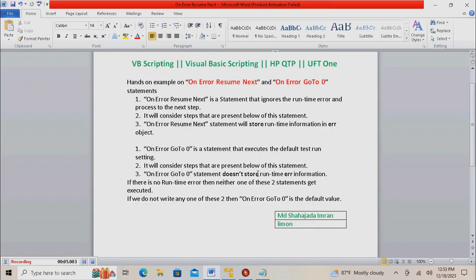On Error Resume Next. On Error GoTo 0. The difference between these two statements, that is what I will explain in this tutorial video. I will also give a hands-on example about the use of these two statements in the script.